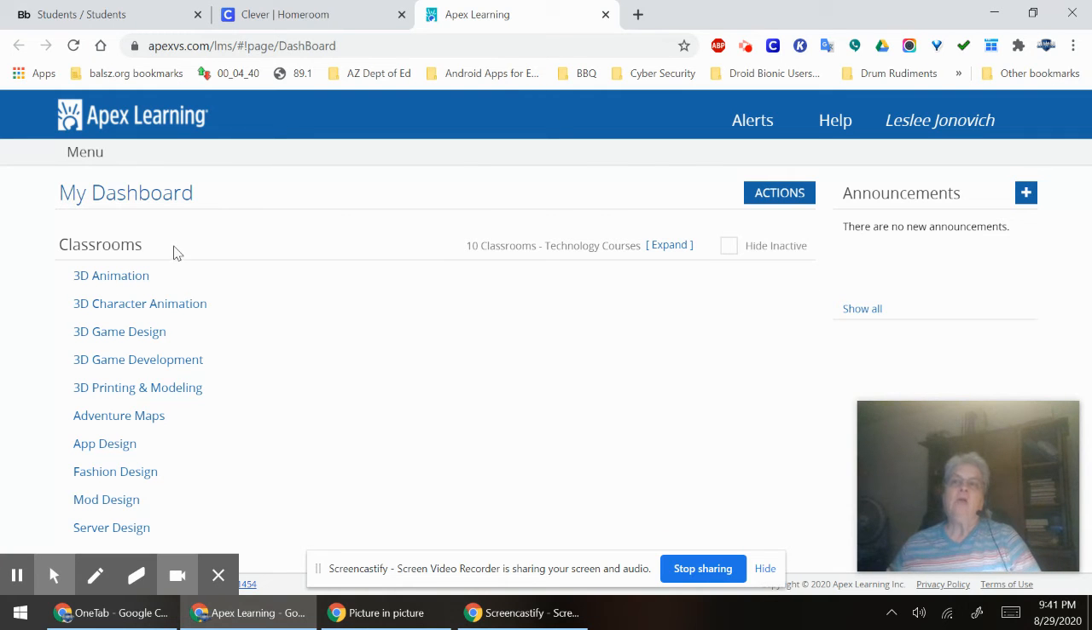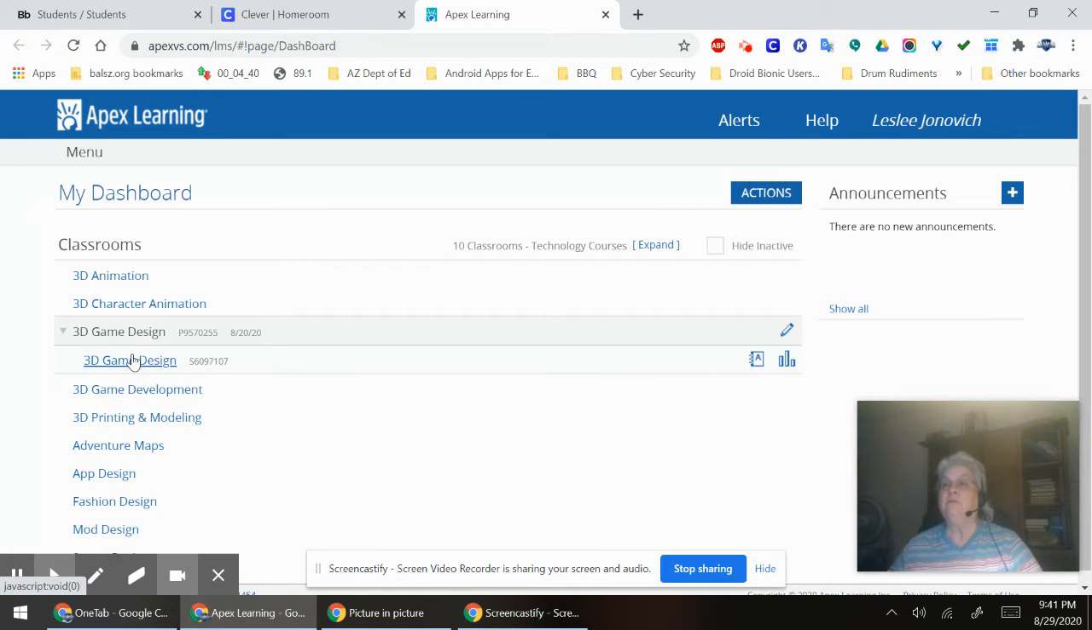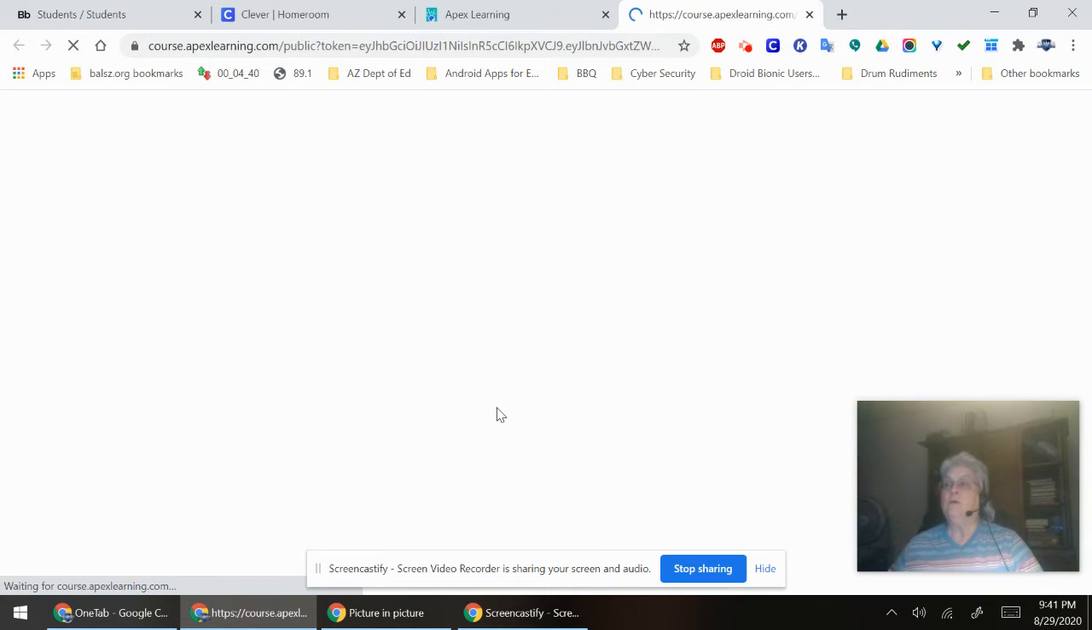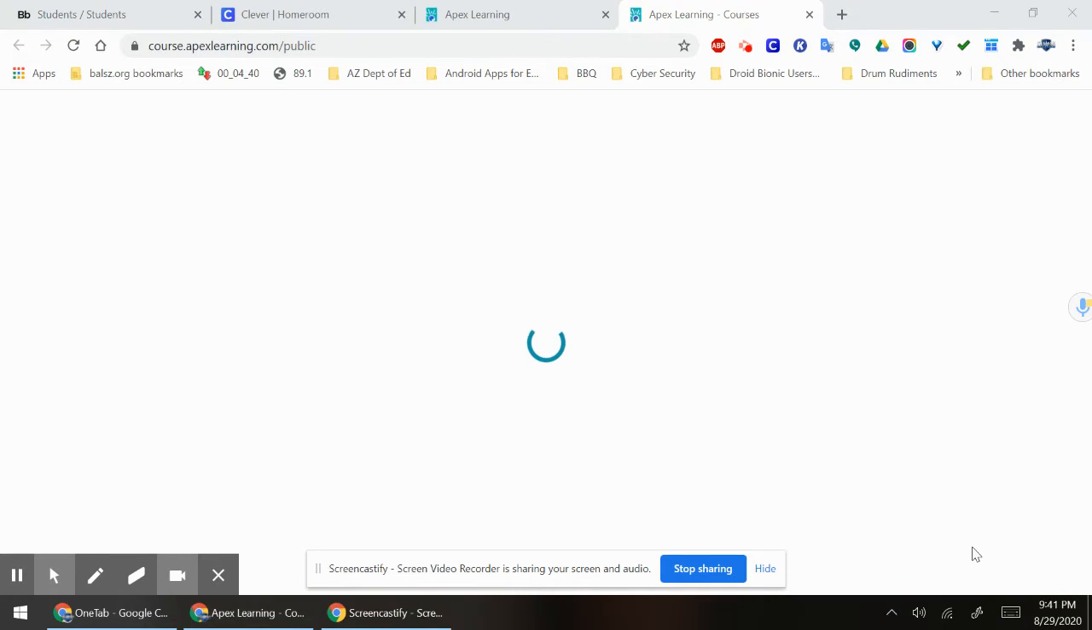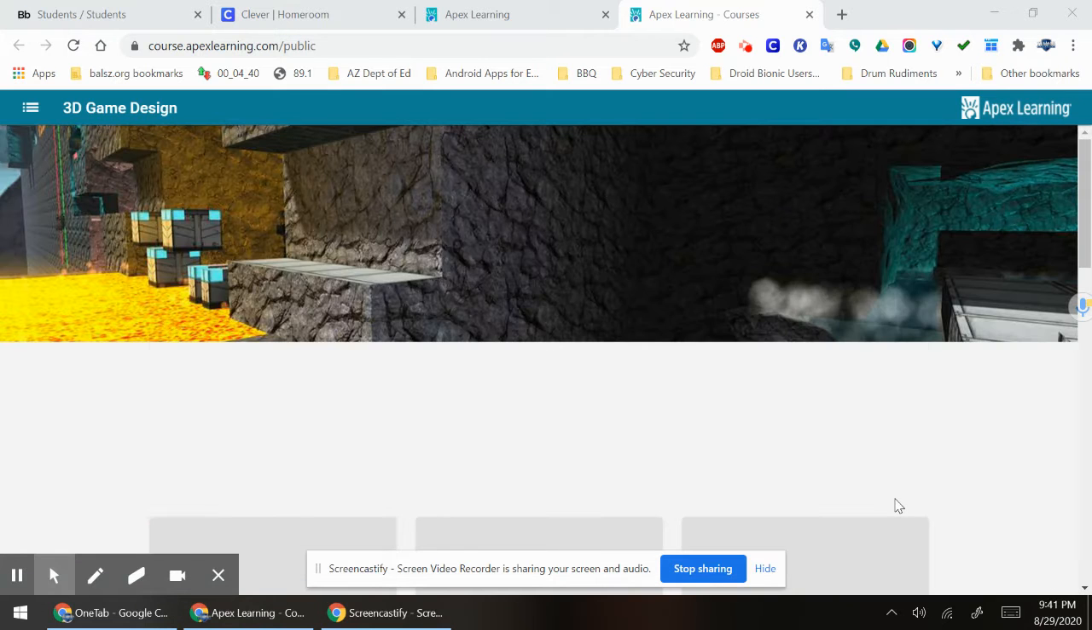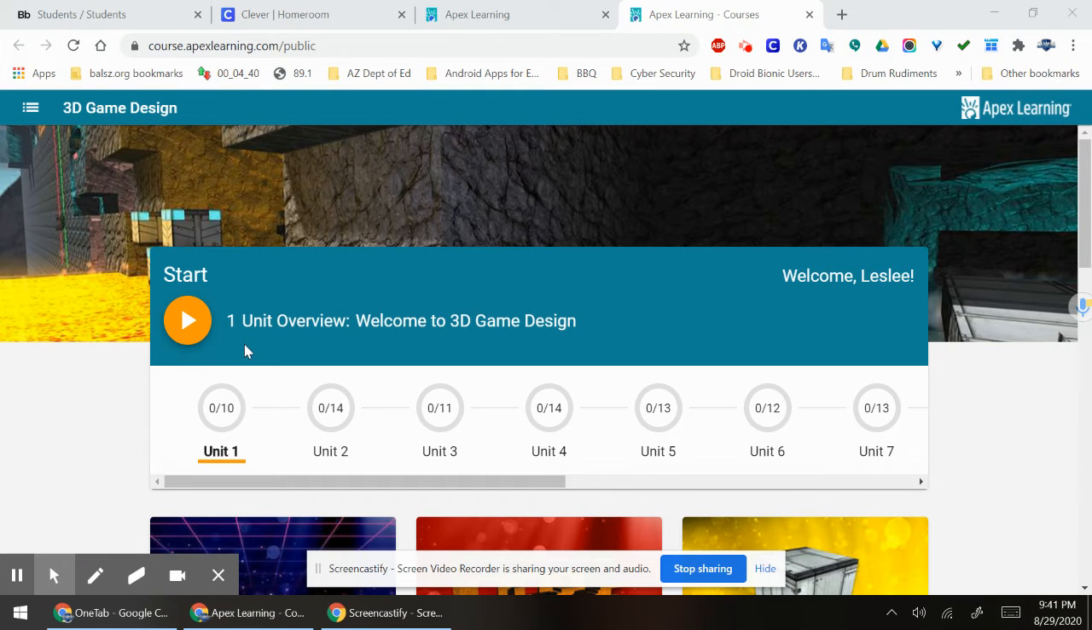All right. In your dashboard, you're not going to come up with all these different classes. What you'll come up with in this class is game design. So you're going to click on game design and open it up. And it's going to look something similar to this. I'm going to go ahead and make myself small. You don't need to see me. All right, so this is Unit 1 Overview. Welcome to 3D Game Design. The welcome will have your name instead of mine.